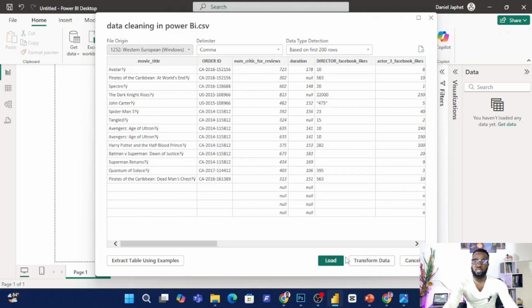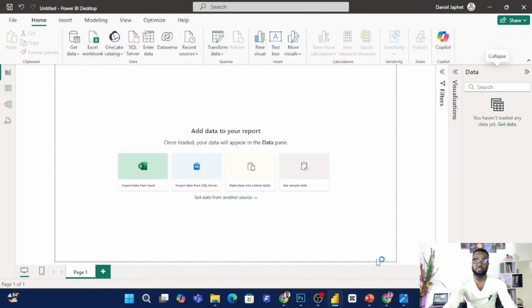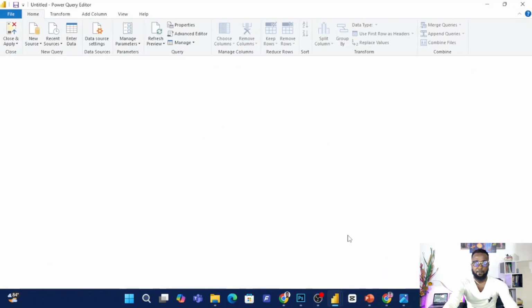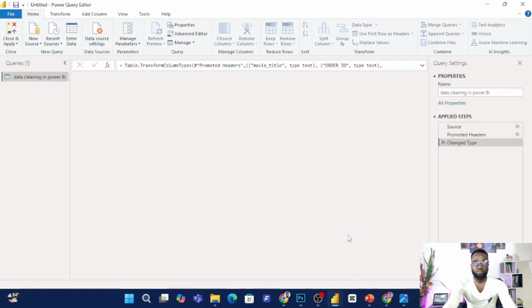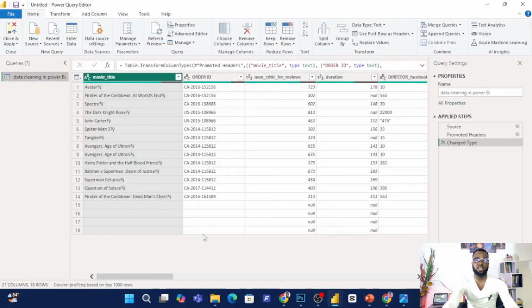Because I want to clean, I should just press transform data. It will take me there directly. If the data was clean, I would have just loaded it and started visualizing, but because I want to clean the data, I'll click on transform data. And we are here. This is your Power Query Editor.